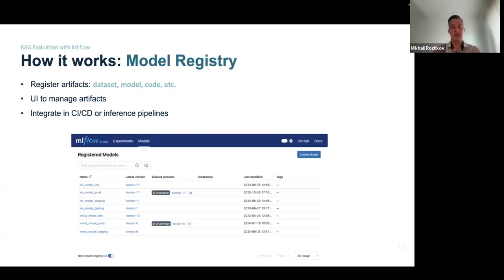The model registry part is the place where we can store our models, manage the model lifecycle, and use it to integrate into CI/CD pipelines, for example, for automated deployment of the models that we prepared.